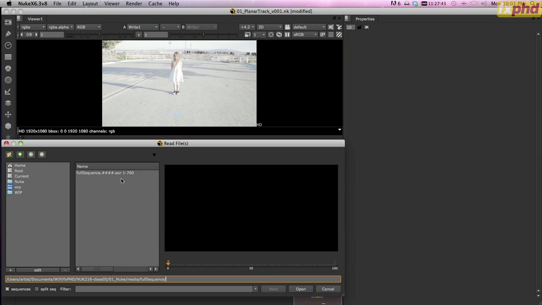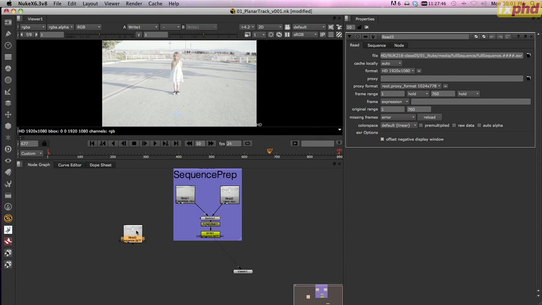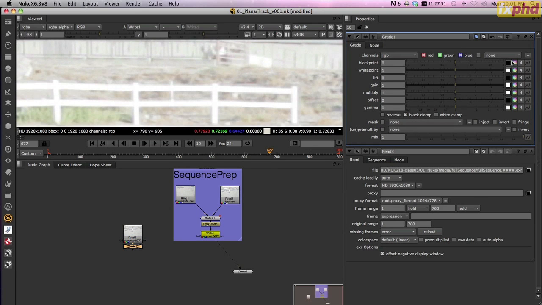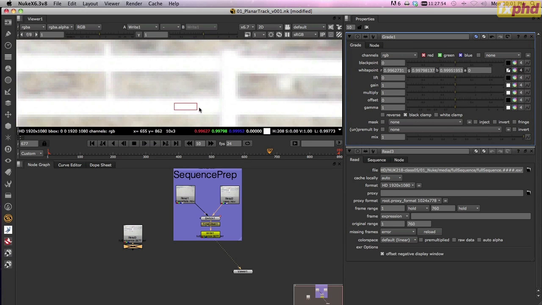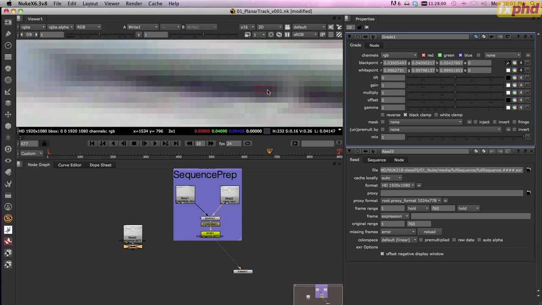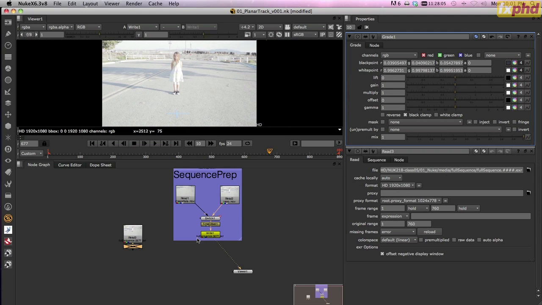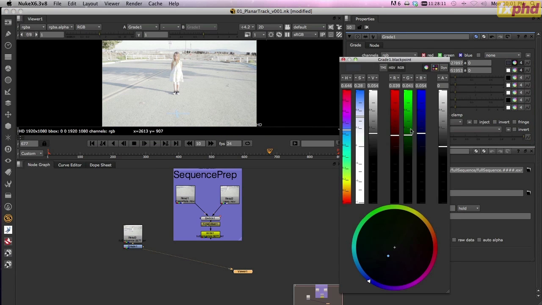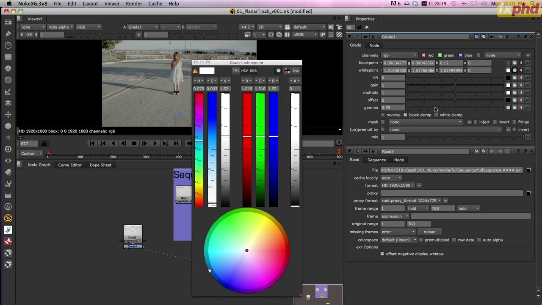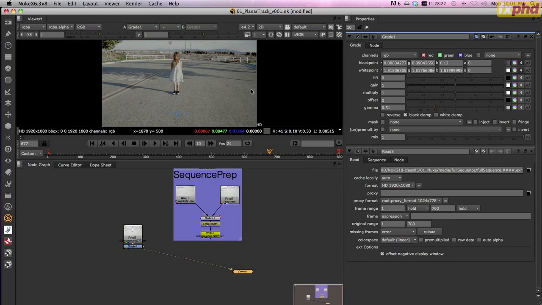With the render complete, let's bring in the rendered sequence. And the first thing we'll do is throw in a grade. I'll disable it, and we'll sample black and white points. White point from the fence here. Black point from over here. And now we'll just tweak that with a bit of contrast. Disable again or re-enable. And we'll just pop these up. Crank the black and the white points. And then pull the gamma. That should give us something to work with.